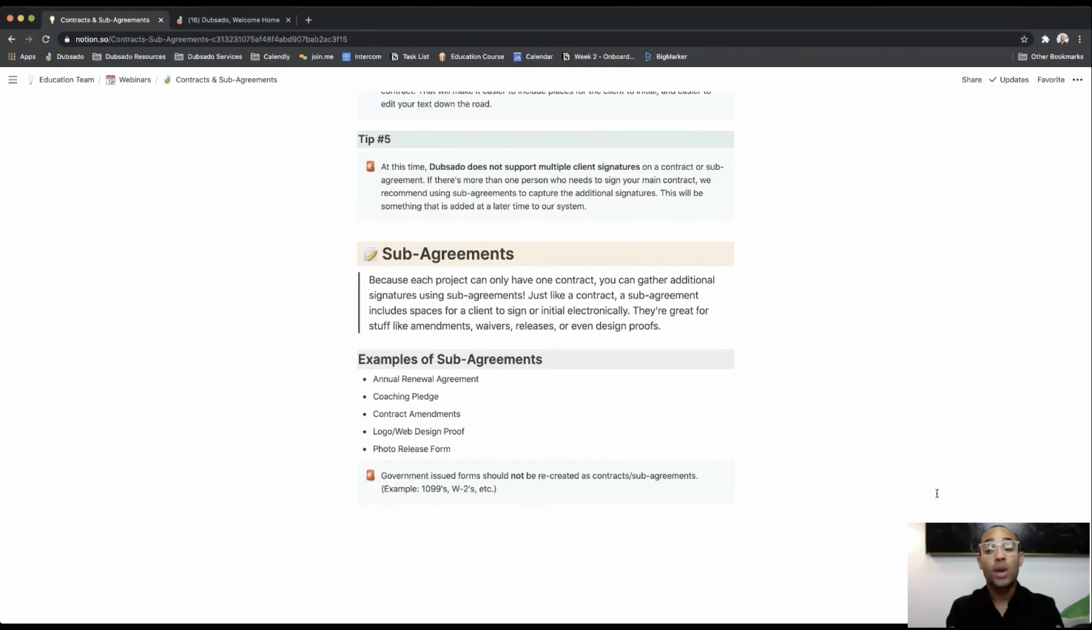So awesome. Well, that's all we have for today. It was a nice brief webinar, but hopefully this helps you understand the differences between contracts and sub-agreements, how you can use them effectively and spark some creativity when you're building those out.